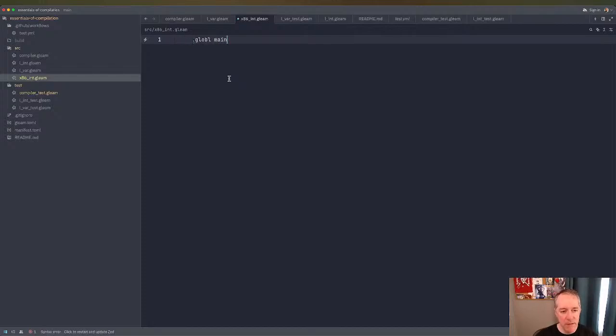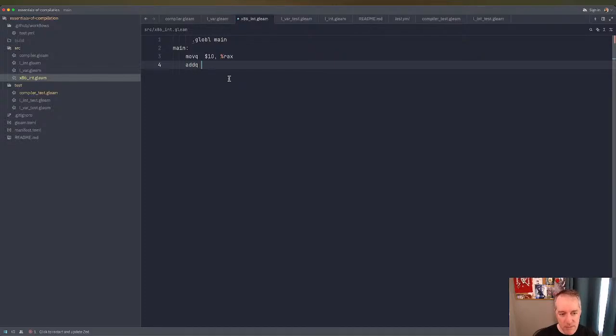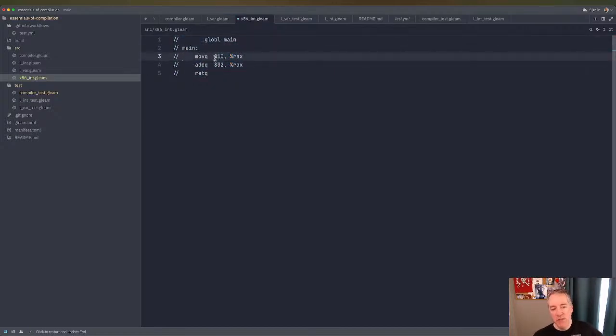So they put global main, and then main, and then it's movq $10, %rax, and then it's addq $32, %rax, and then retq. Let me go ahead and comment this out because it's not valid Gleam syntax. This puts 10 into the A register, the accumulator, and then adds 32 to it and returns. So at the end of this sequence of instructions, 42 will be in the RAX register.